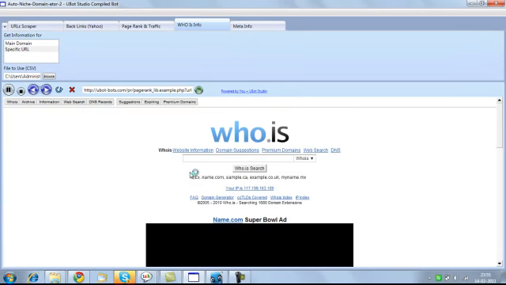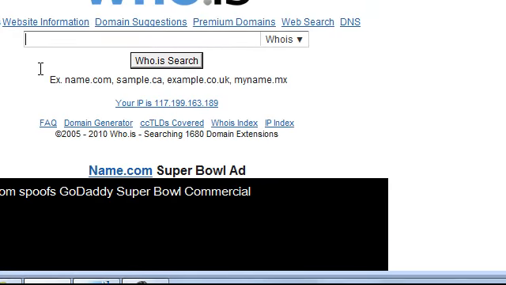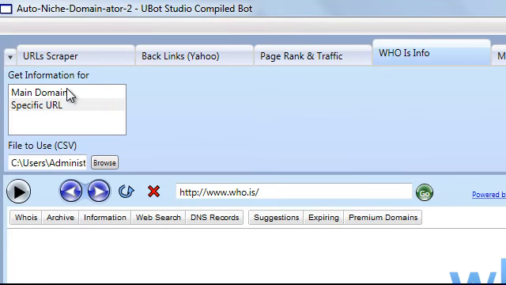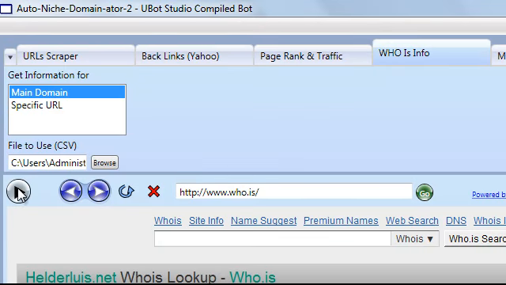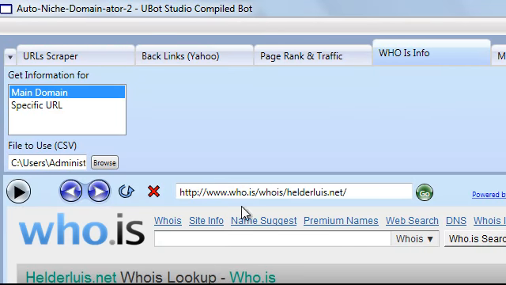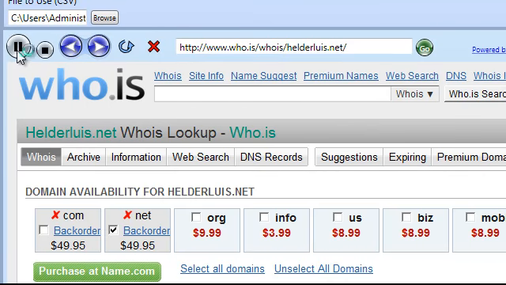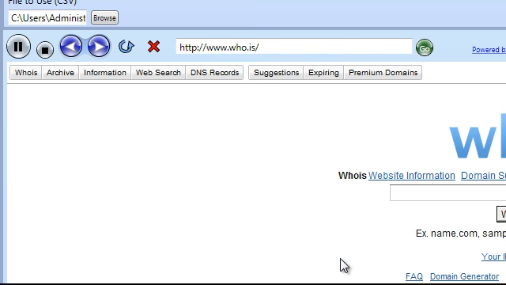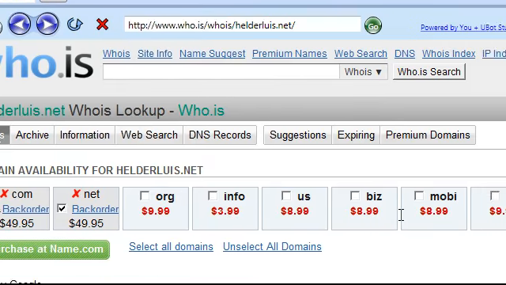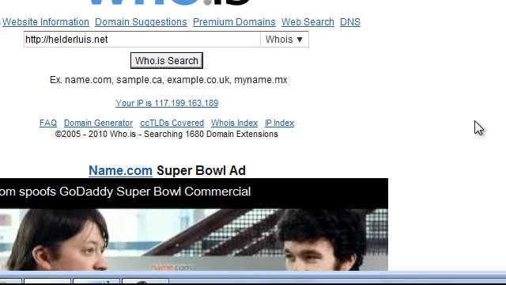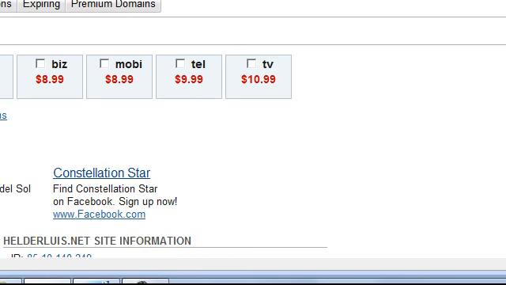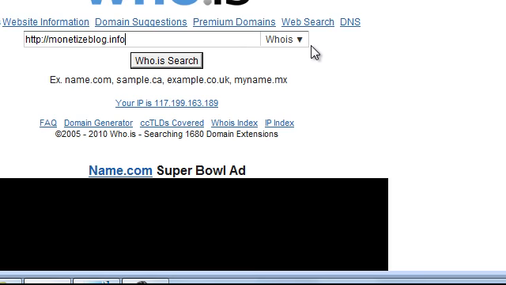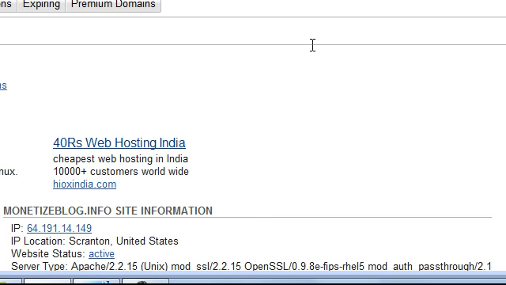So now it will go to who.is and keep trying for the whois info for all the domains that you are getting. Or maybe I'll just stop the program here, and I'll select main domain here for demonstration purposes. So if you select main domain here, it will just search for the main domain for each of the URLs. It won't search for the whole URLs as such. So just play it again, and it will start. As you can see here, it is now searching only for the main domain and not the whole URL. And it will keep saving the whole of the info in the same CSV file in the following columns.